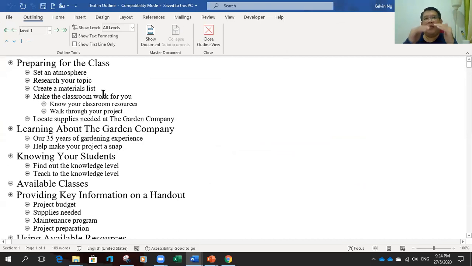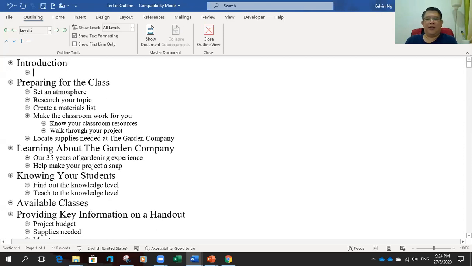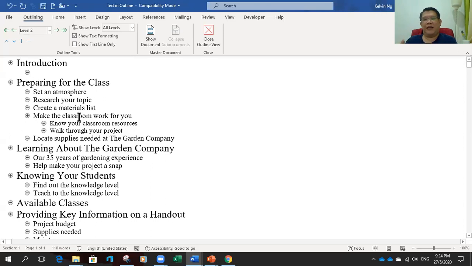I purposely left out the first 2 slides. So I'm going to press enter and go up. Then I will type here, introduction, enter. Now, in order for me to bring it down from the first level to the second level, I can click this button called demote, or I can just press tab on my keyboard. The one that is above the caps lock is called the tab. I press, then it goes down to second level, level 2.